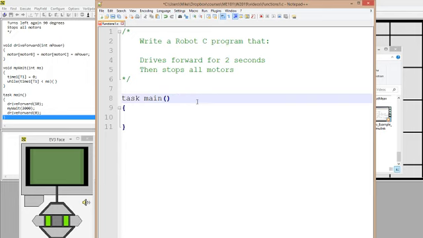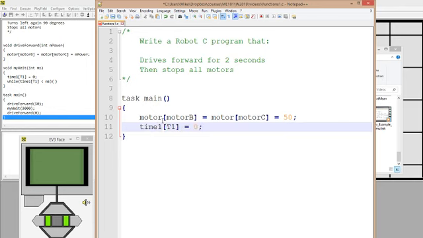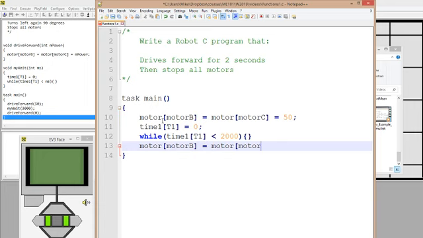So let's look at this program. I want to write a program that drives forward, waits 2 seconds, and then stops. I'm going to do it first without functions. I might say motor B is motor C is, let's say, 50. Then I want to wait for 2 seconds. And remember, to do that in the simulator, we have to use the timer. time1[t1] equals 0, while time1[t1] is less than 2000, do nothing. And then we stop.